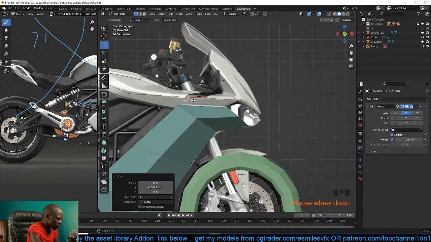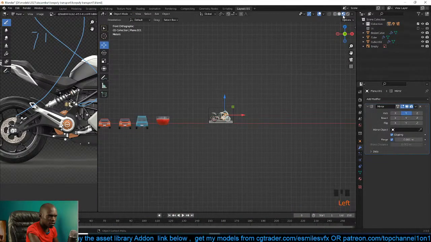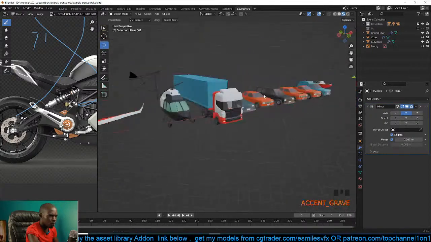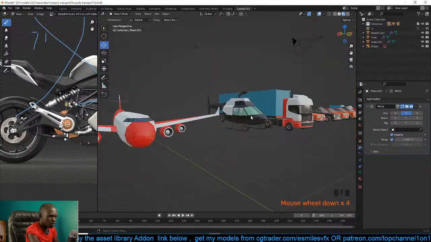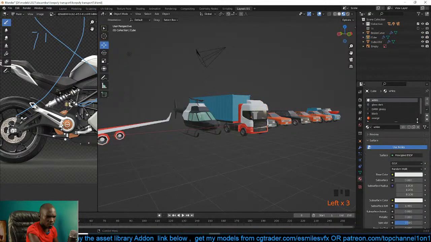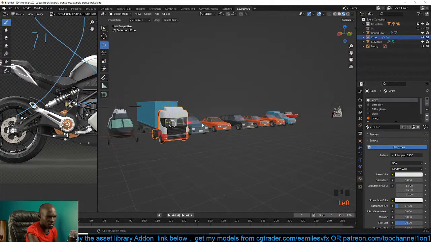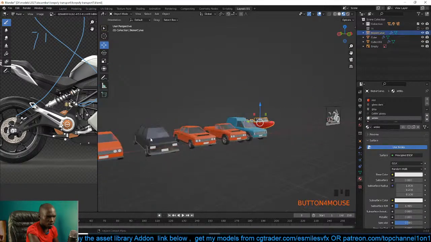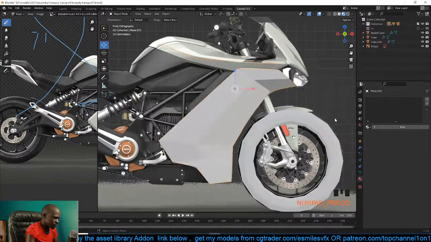Are those vehicles textured? No, they're not. It's just simple materials. You can see it's just a Principled shader with that. I'm just changing the diffuse on these. I am not texturing any of it.